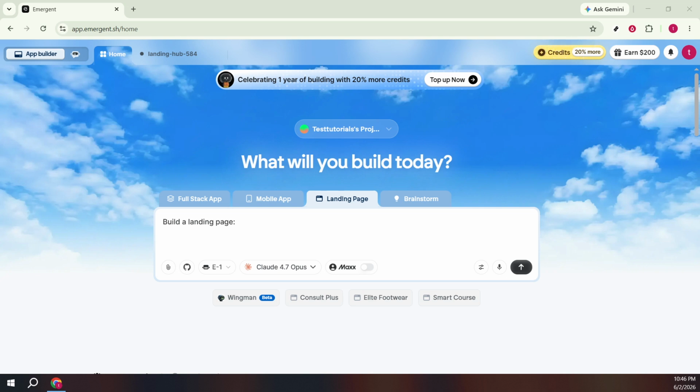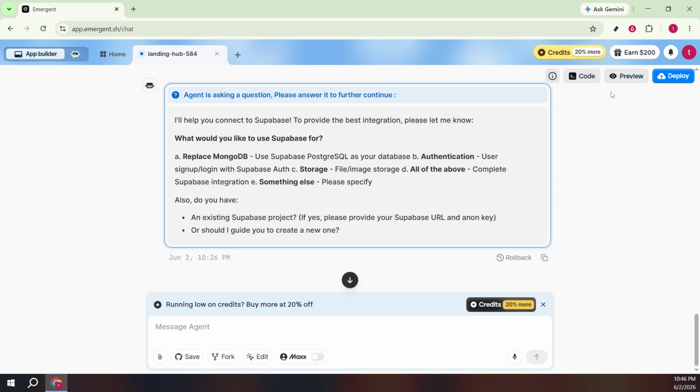Start by opening your browser and heading to the Emergent AI website. Make sure you're signed into the account and workspace that holds the project you want. Once you're on the main dashboard, look toward the top navigation bar and click the code option. This takes you to the area where Emergent AI provides access to the coding environment for your project.